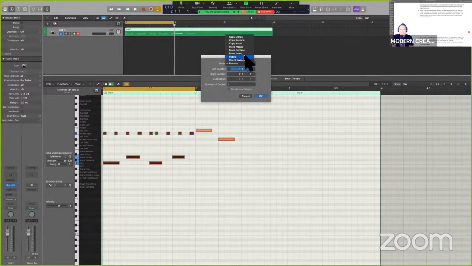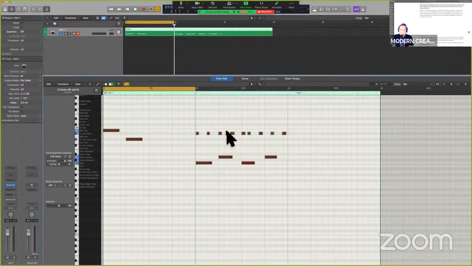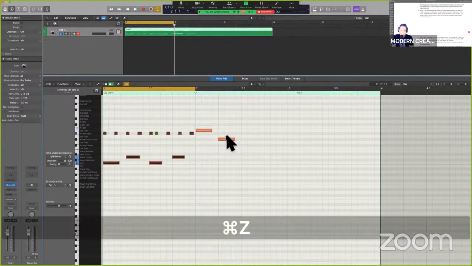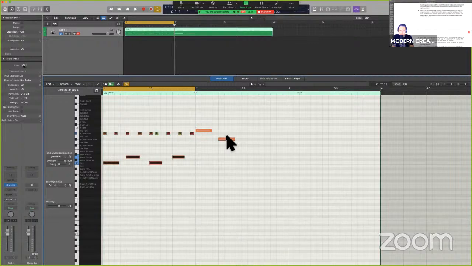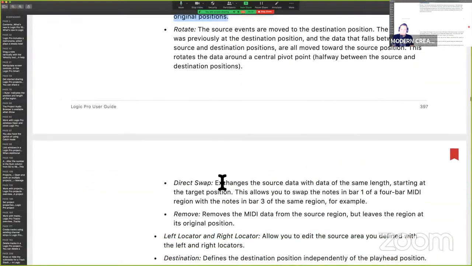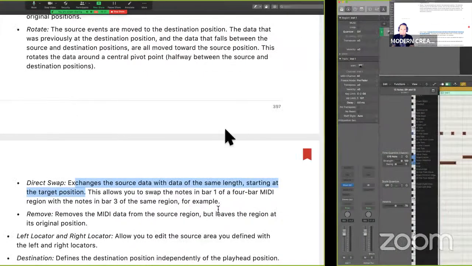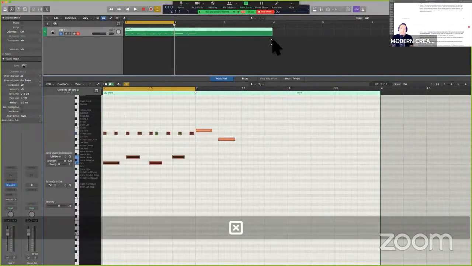We're going to go into rotate. All right. So as stated, pretty basic, right? Just swaps it over, right? Not that complicated. All right. Let's see if we get anything else from direct swap. Exchanges the source data with the data of the same length starting at the target position. This allows you to swap the notes in bar 1 of a 4-bar MIDI region with the notes in bar 3. Oh, okay. Wait a minute. So with that being said, maybe I can get something going here.